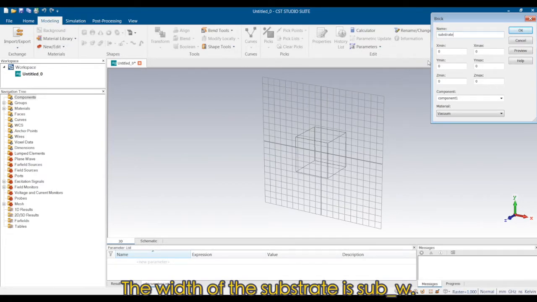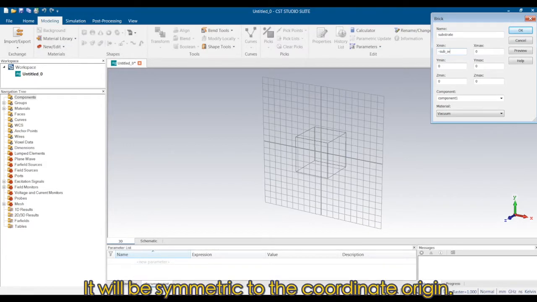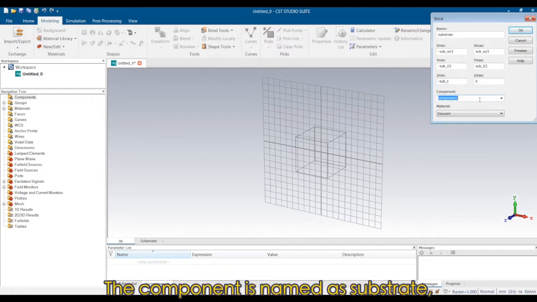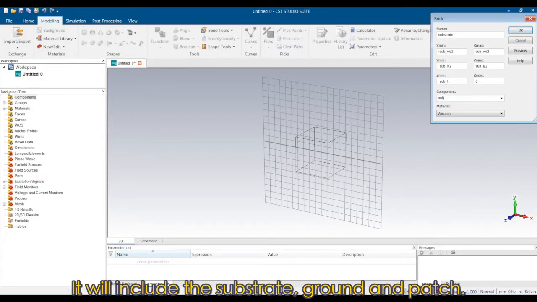The width of the substrate is a sub W. It will be symmetric to the coordinate origin. The length is called a sub L. The thickness is a sub T. The component is named as the substrate. It will include the substrate, ground, and the patch.